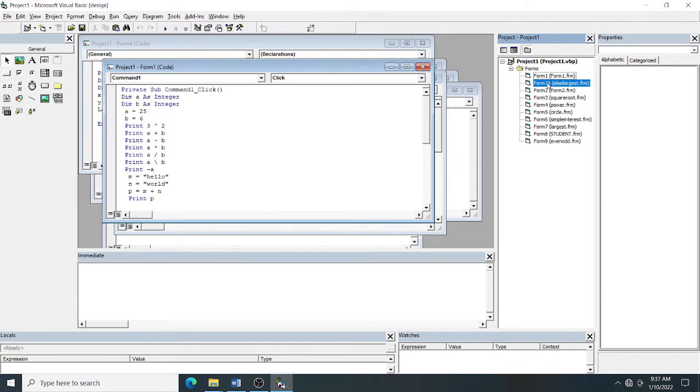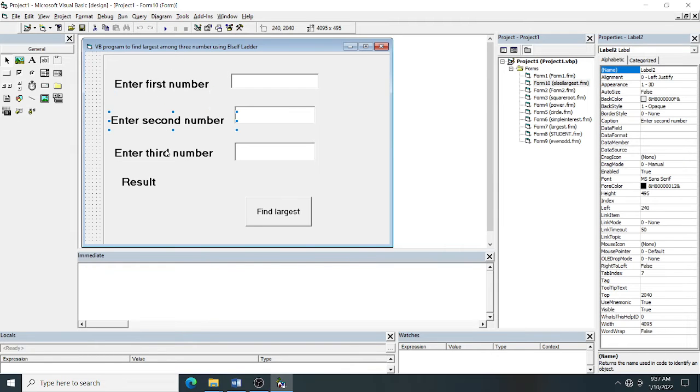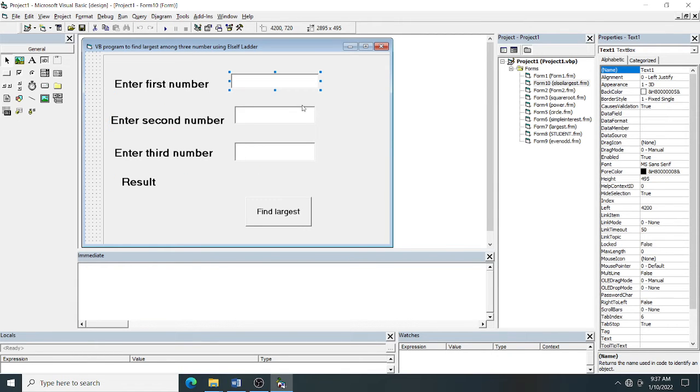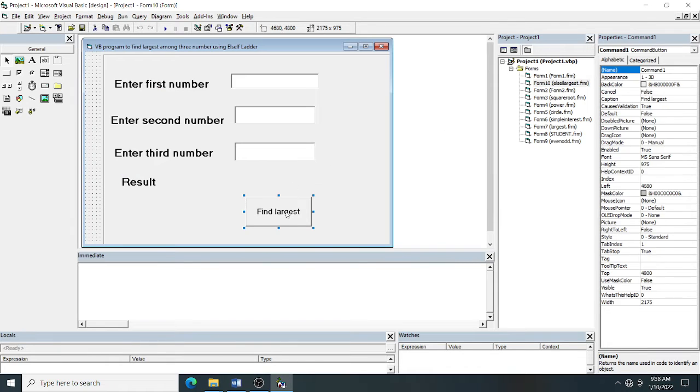So I'm clicking on Form10. I'm maximizing it. You can see here Label1, Label2, Label3, Text1, Text2, Text3. This is your Label4 and this is your command button. So I have taken 4 labels, 3 text boxes and 1 command button. Here is the program to find the largest among 3 numbers using else if ladder. Let's first analyze in the command window how this program will work.